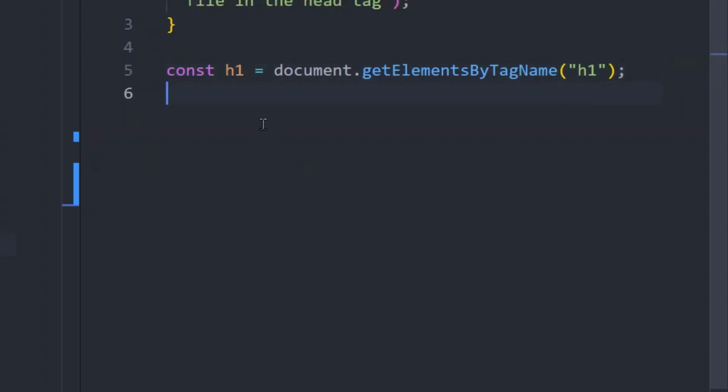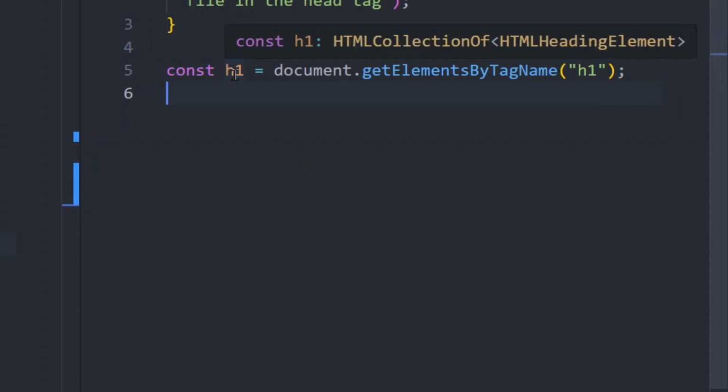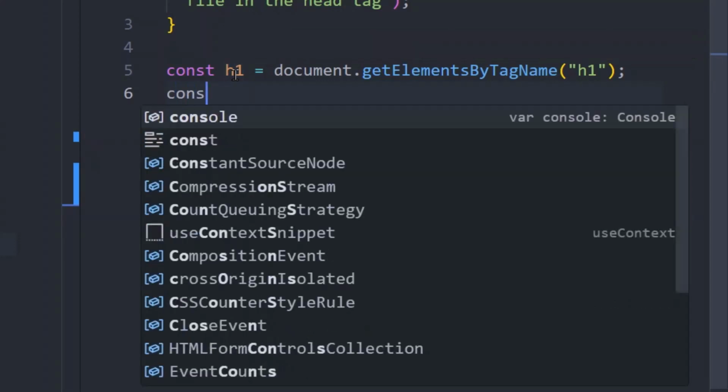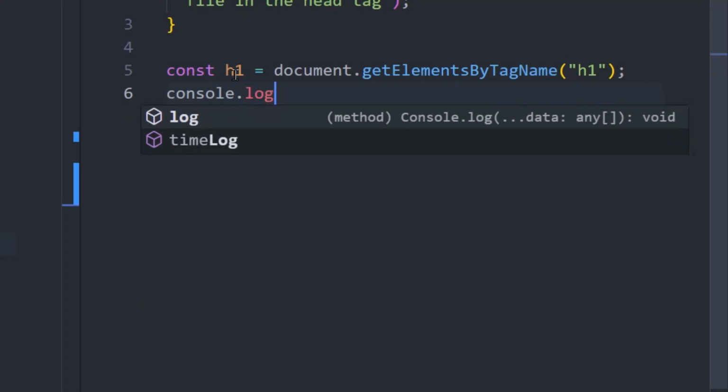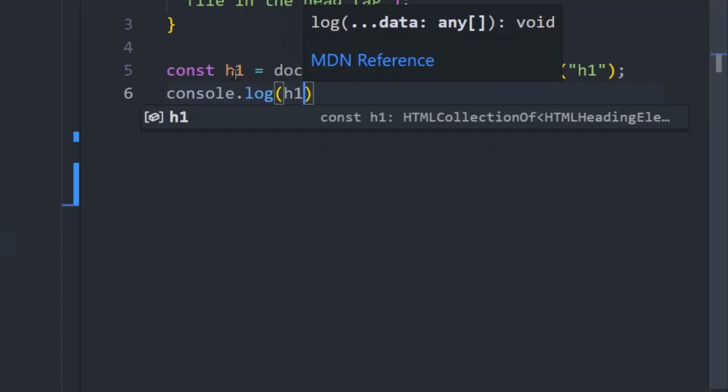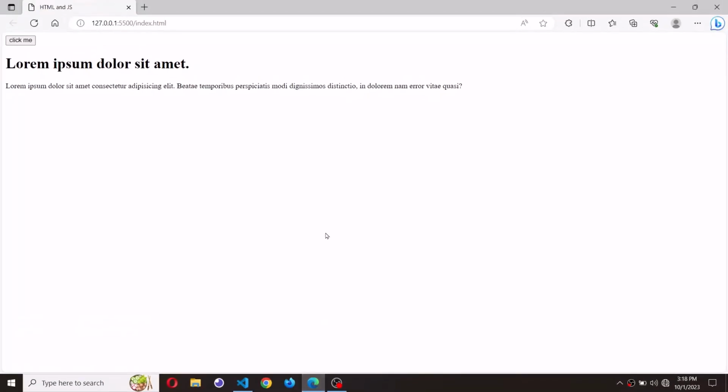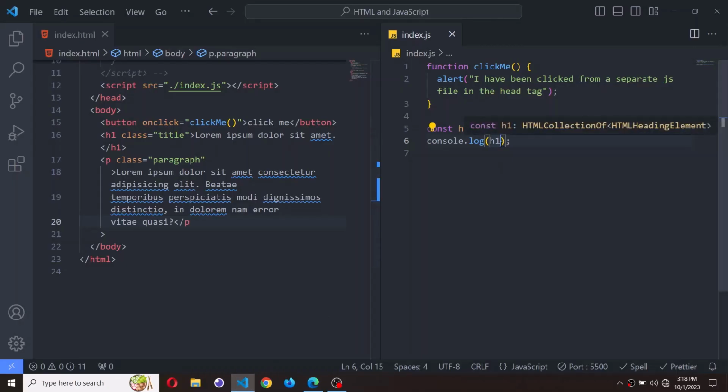Now let's log this h1 variable that has been created here into the console and pay attention to what will be brought. Okay, so I will say console.log, in brackets h1. I'll save this work and open the browser, and we cannot see anything here because we are logging this to the console, and we have to open the console in order to see what we are looking for.